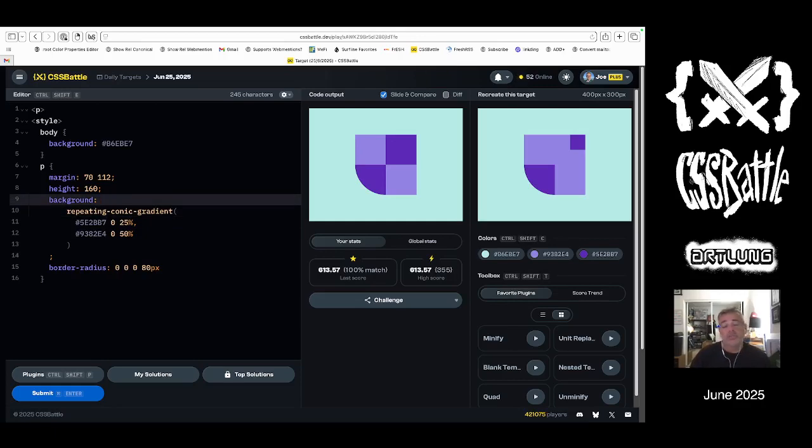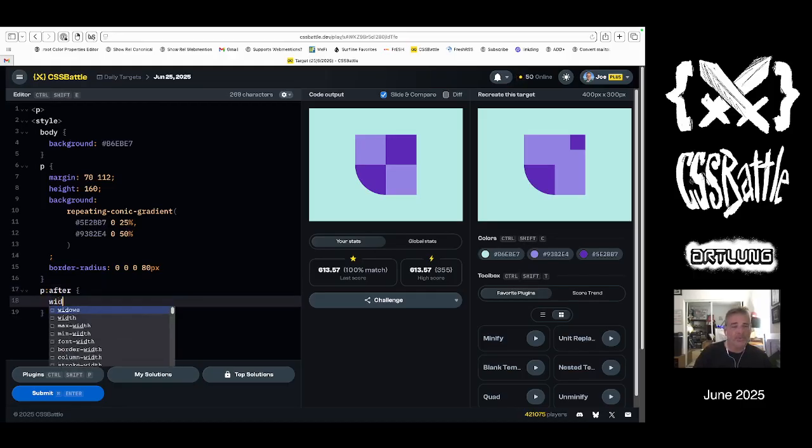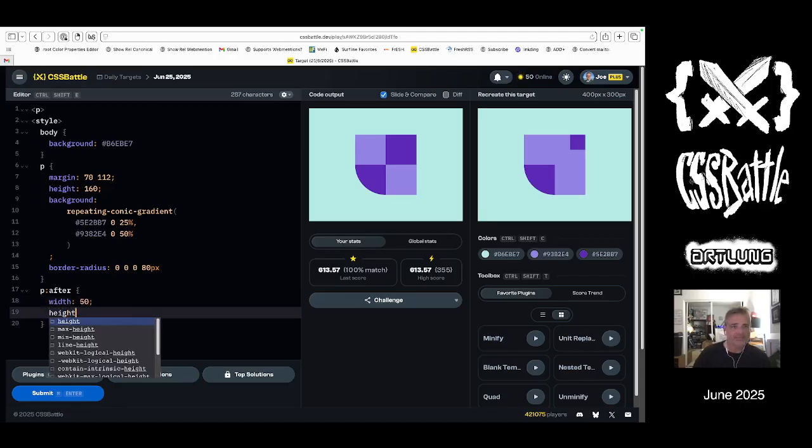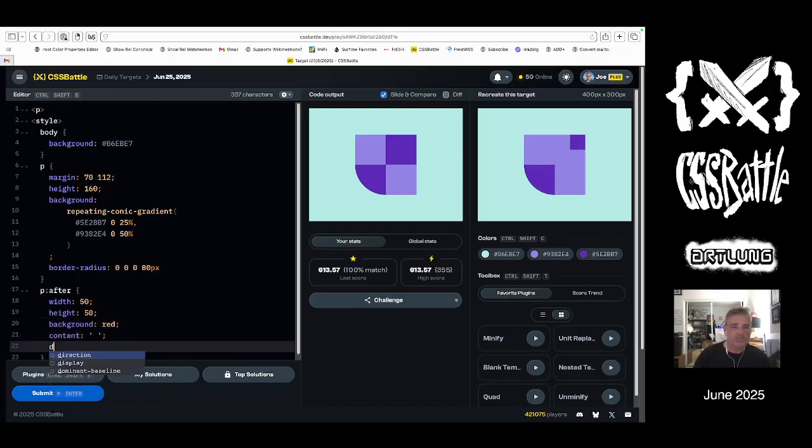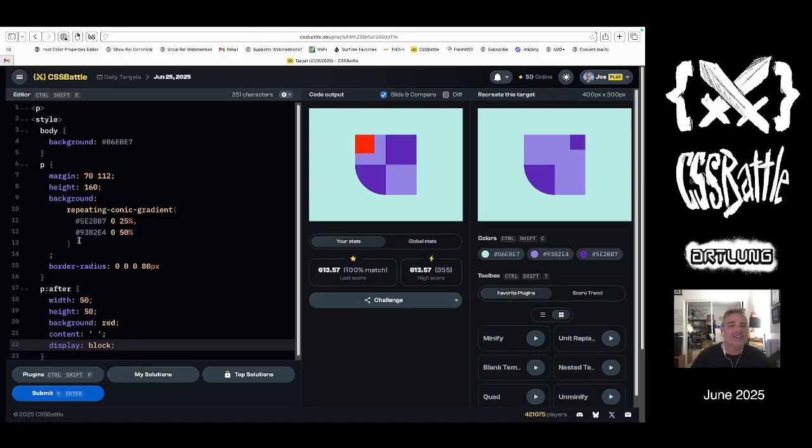What else can we do? I mean, you could do wacky stuff like creating an after element, like a P after, with a width of 50 and a height of 50, background of red, content of a space, and then display block. Like there's a square. Obviously, that's a lot of code, right?